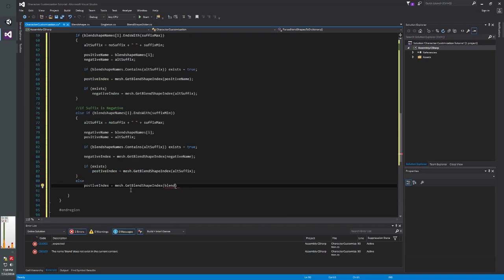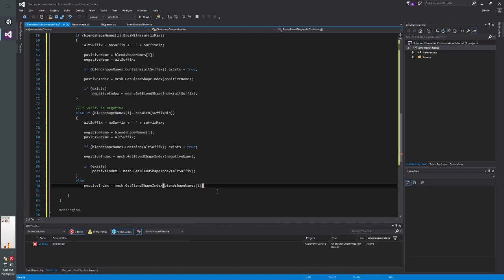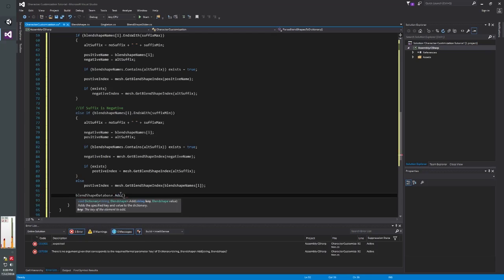I'm just glad I can help show you the way on how this works. But anyways, enough rambling. Positive index, mesh.getBlendShape, and this is going to be the blend shape names. And of course, it's still going through the for loop, so it's going to be this value of i, and of course semicolon. Now with that, we're finally out of these huge brackets, and we can finally just say blendShapeDatabase.add. And what we're going to add is going to accept a string, and it's going to accept a blend shape.